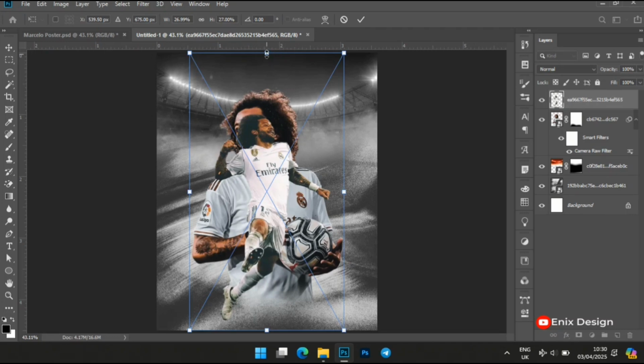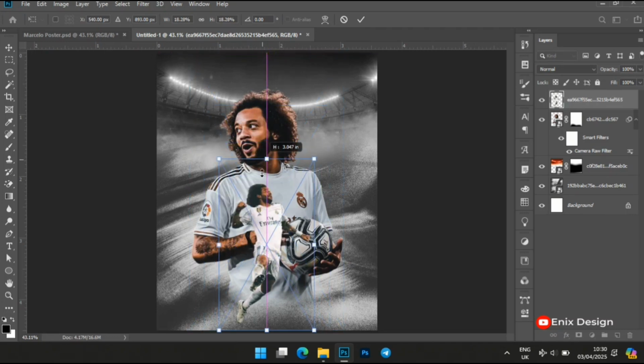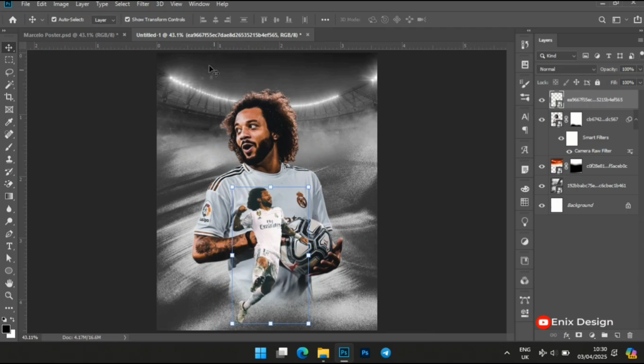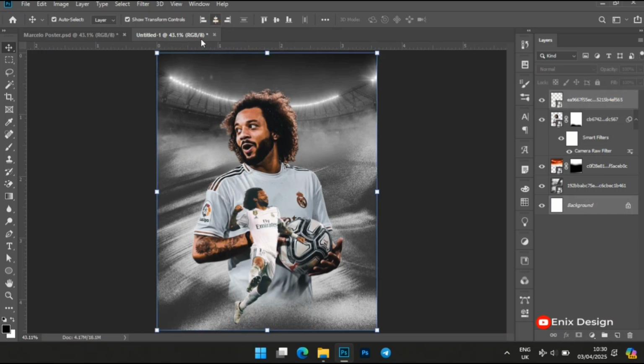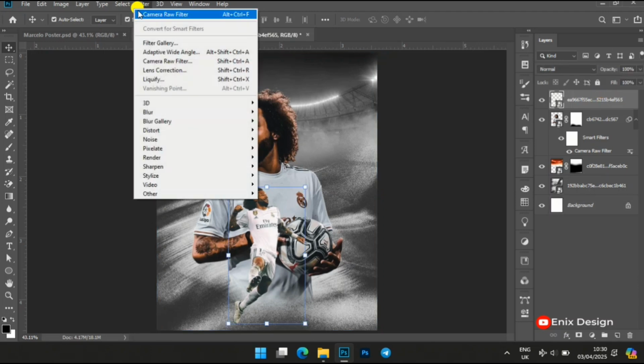So we're going to resize it like this. Make sure we size it. Yeah, so we're going to also add the camera raw filter to it. Before that, let's centralize it. So we're going to add the camera raw filter to it.